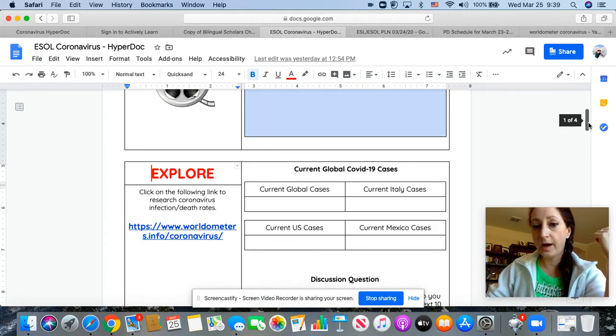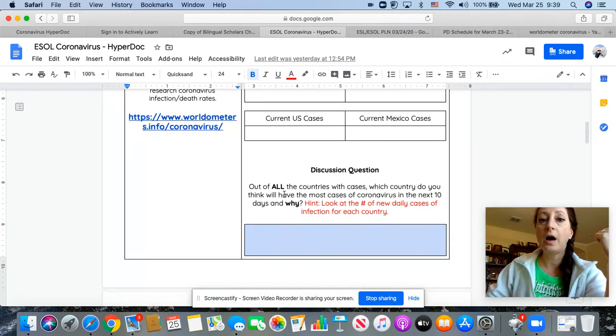And then we have a discussion question. Out of all the countries with cases, which country do you think will have the most cases of coronavirus in the next 10 days and why? Hint, look at the number of new daily cases of infection for each country and try to predict which country will be sadly leading the epidemic in the world. So this is it for our coronavirus hyperdoc.